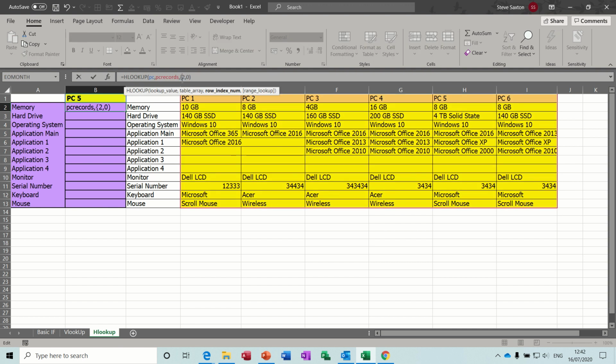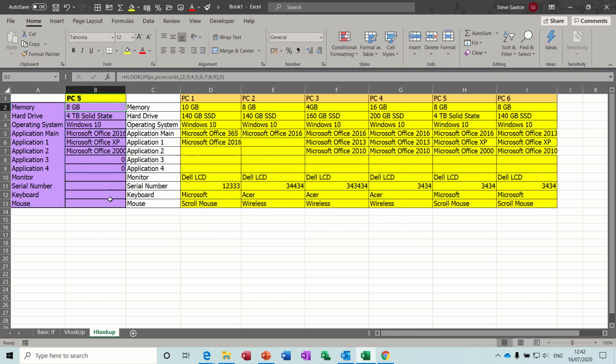Open the squiggly bracket. I do want 2, so I'm coming down, so I need a semicolon. Semicolon 3, semicolon 4, semicolon 5, 6, 7, 8, 9. I can't remember how many there are, but that'll do. And I've got a fault with that. Row index number 2 of them. Miss one out, did 2 of them. Yeah, I needed to go further down than that, but you get the idea. The semicolon brings it down, the comma takes it across. So that's how you can fill that in.